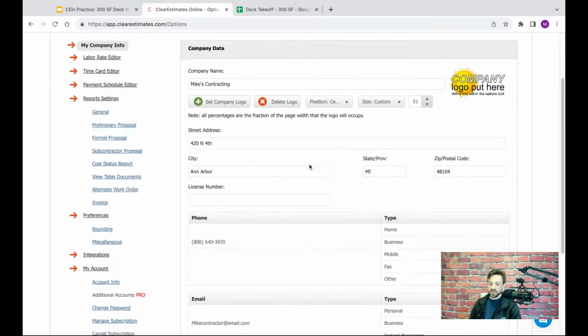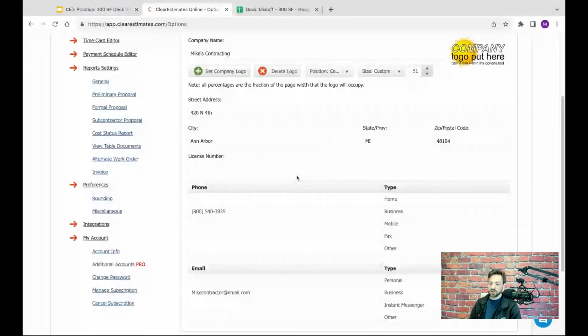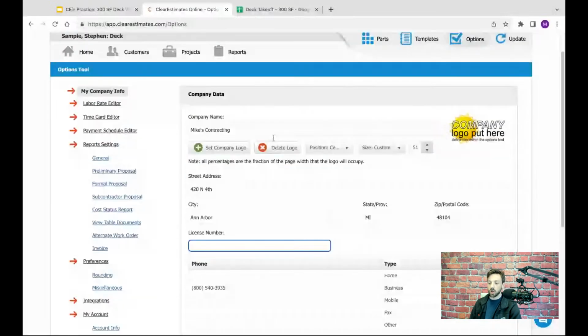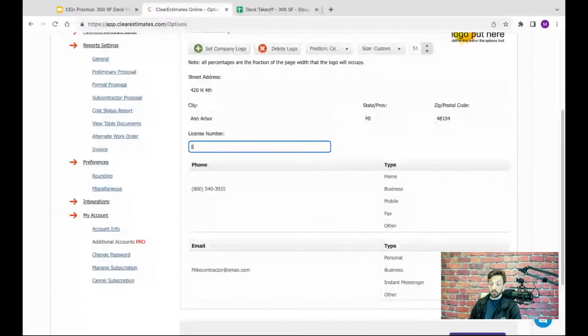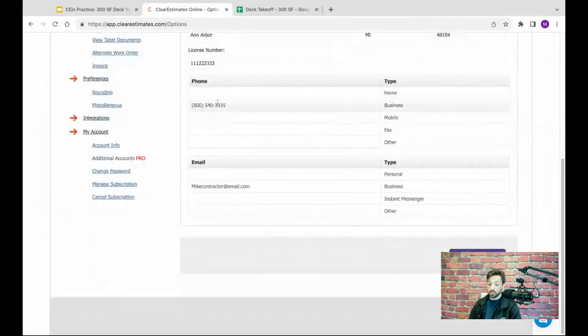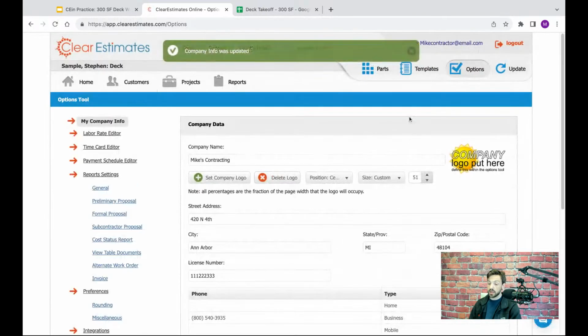But if anything's missing, it's always a good idea to go through this page and fill out any additional information. All of this contact info is going to be shown on the top of our proposal for our client. So for example, if I wanted to add in a license number, I could do that here. Down below, we can add in additional phone numbers or email. If you have a social media handle, usually this other field here is a great place to add that in. So I always like to fill in as much of this information as possible, and then we're going to go ahead and click Save after any changes we make here.